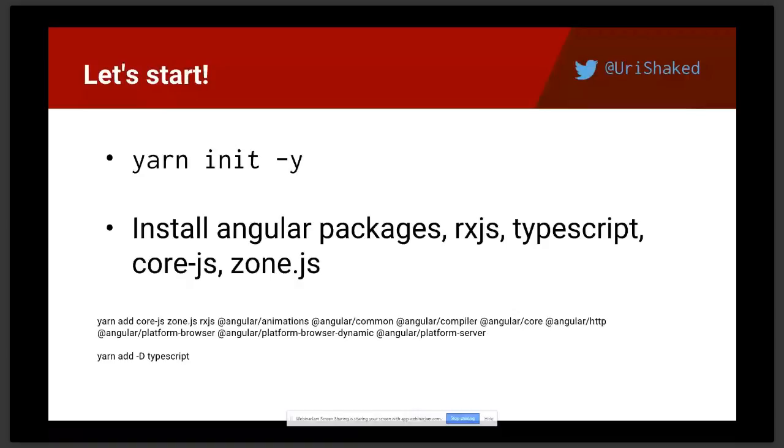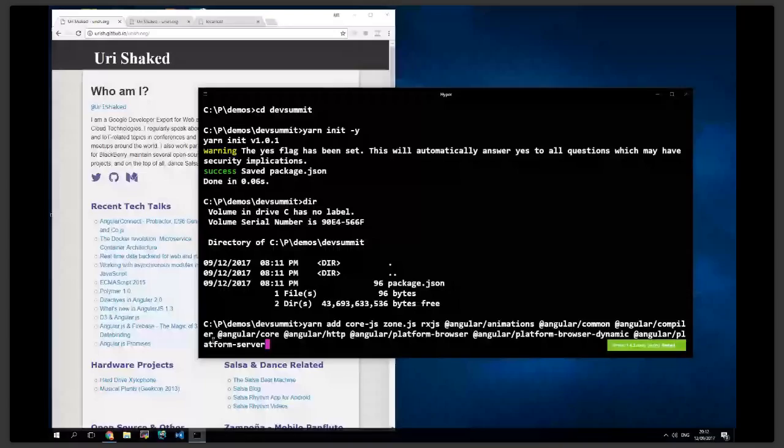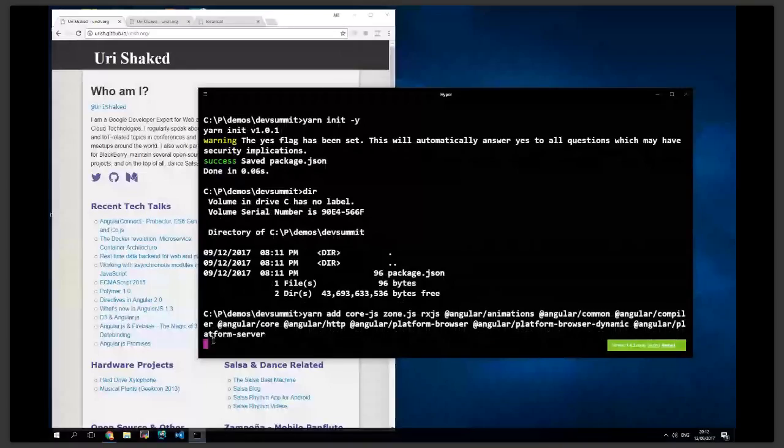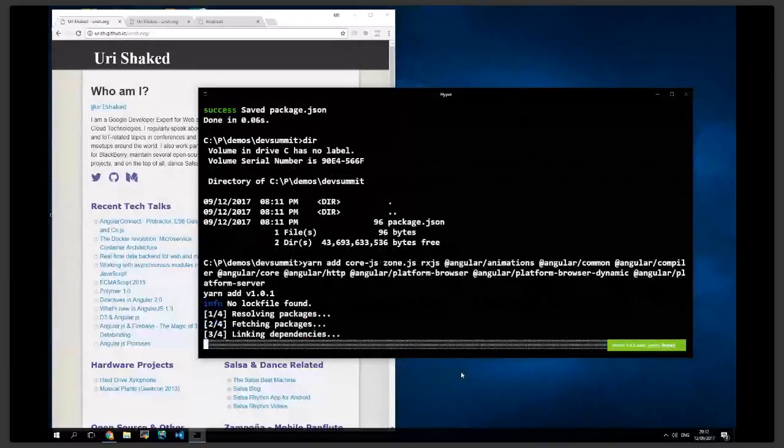Yarn is usually running much faster than NPM, so I expect this to install in like 10 seconds or so. Come on, Yarn, don't disappoint me right now. Yes. So as you can see, it's pretty fast.